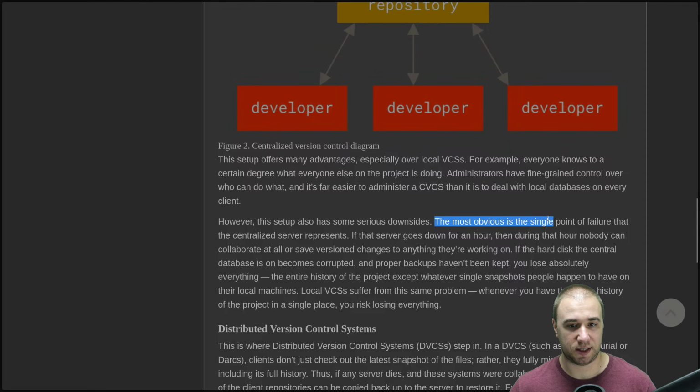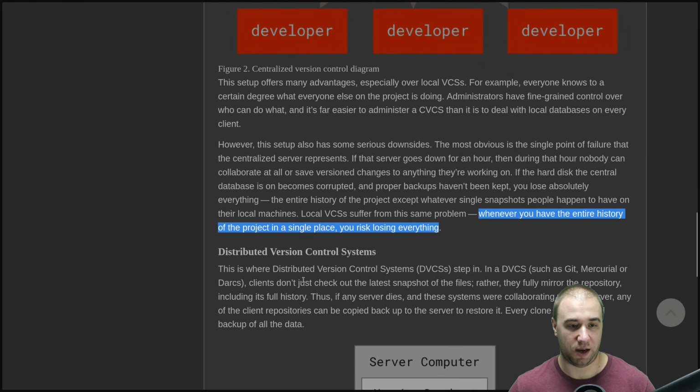The most obvious is the single point of failure that the centralized server represents. If that server goes down for an hour, then during that hour, nobody can collaborate at all or save version changes to anything they're working on. If the hard disk the central database is on becomes corrupted and proper backups haven't been kept, you lose absolutely everything. The entire history of the project except whatever single snapshot people happen to have on their local machines. Local VCSs suffer from this same problem. Whenever you have the entire history of the project in a single place, you risk losing everything.